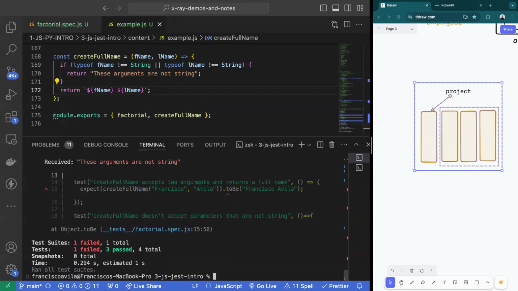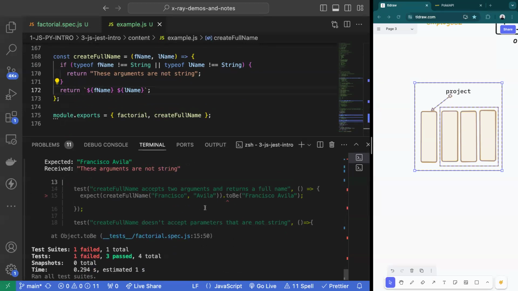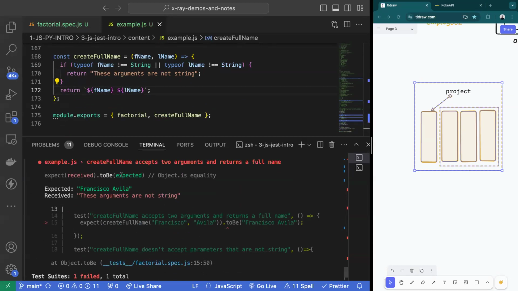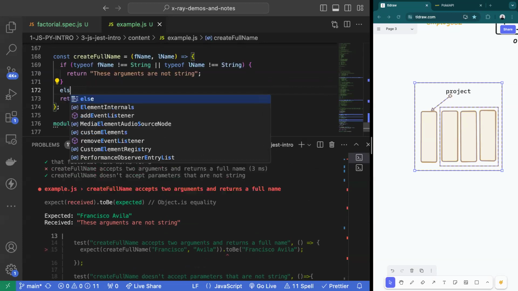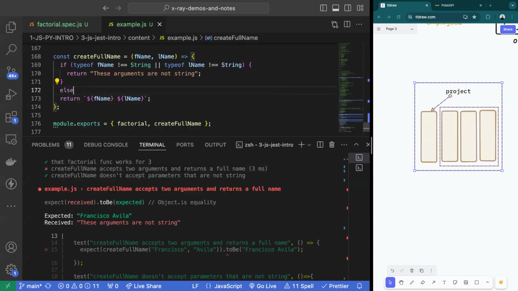Let's see what it does now. Well, it seems to fail. And now it's failing when I'm passing in the correct arguments. All right, where do we think that error is coming from? You need to put an else. You think it's because I need an else? All right, let's try it out. Maybe that's what it is.